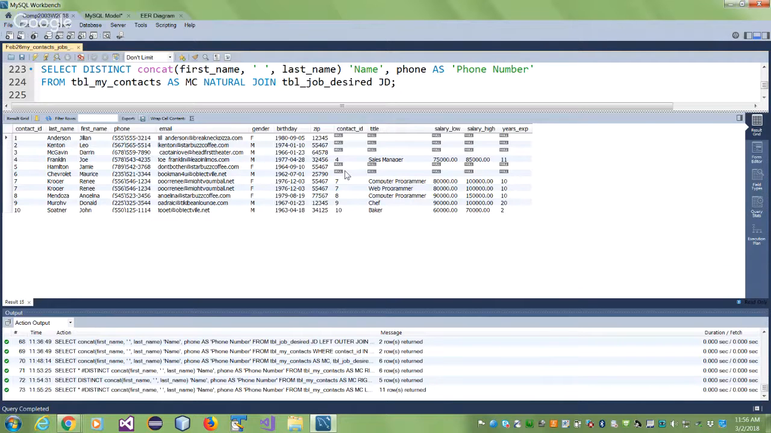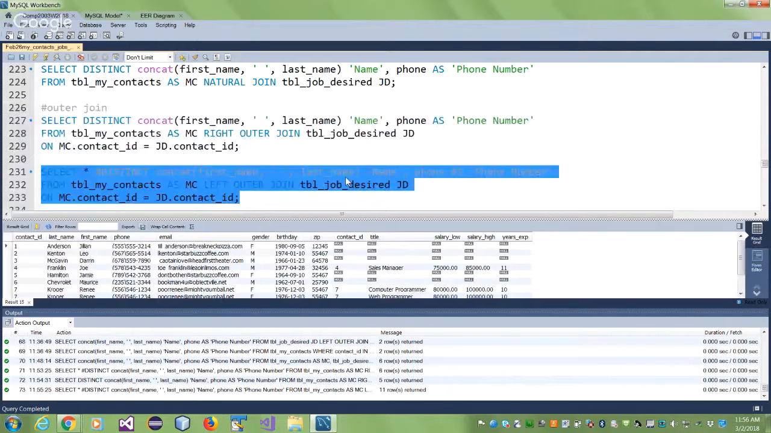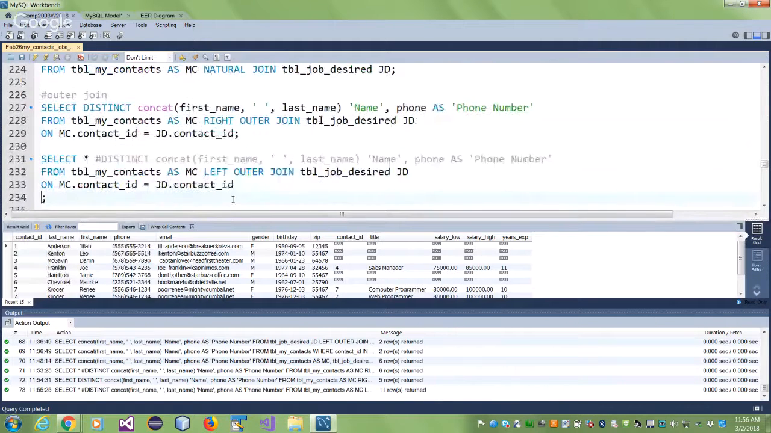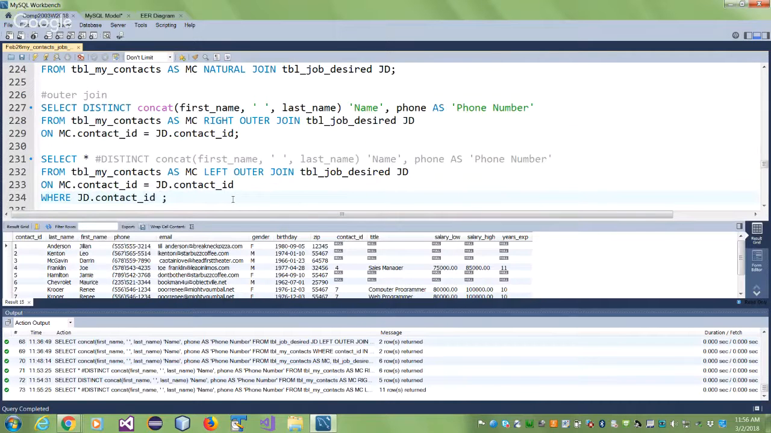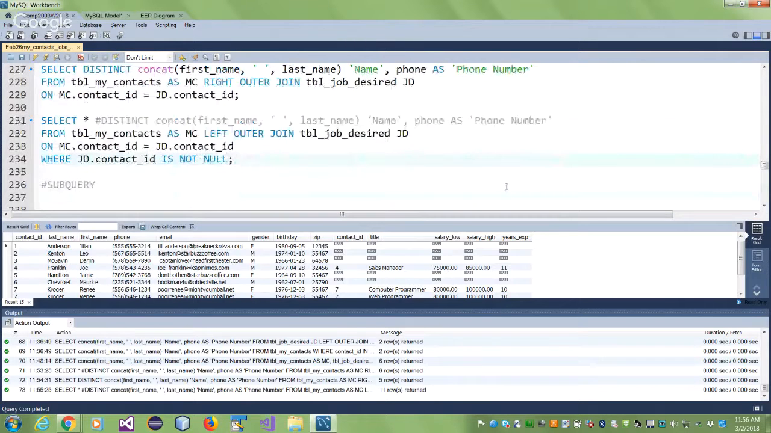So now to make this answer right, what will I have to do? I'll have to say, remove this record, remove this record, remove this record, remove this record. How will I remove it? I'll have to add something to it. I'll have to add another condition. And the condition will be where the JD's contact ID is not null. Only pick up those records. So extra statement, extra work.